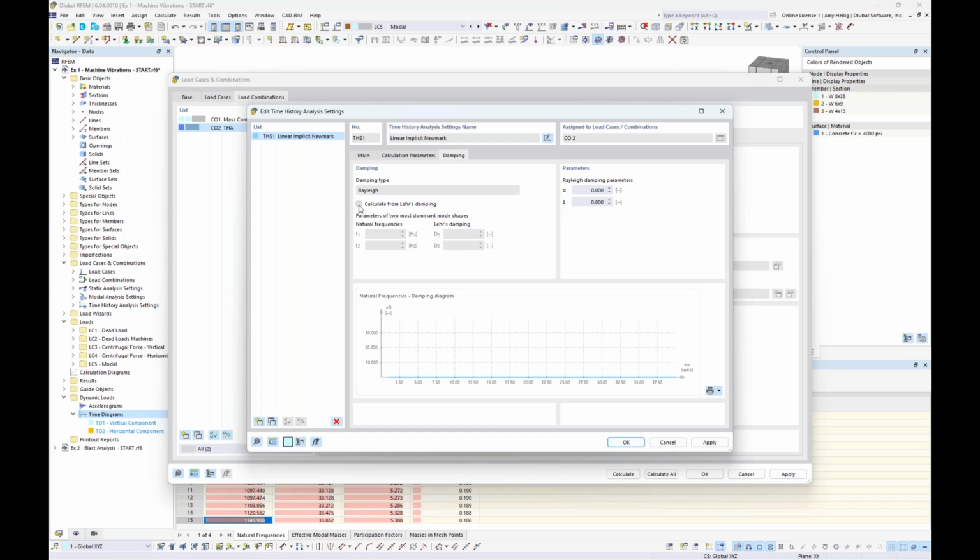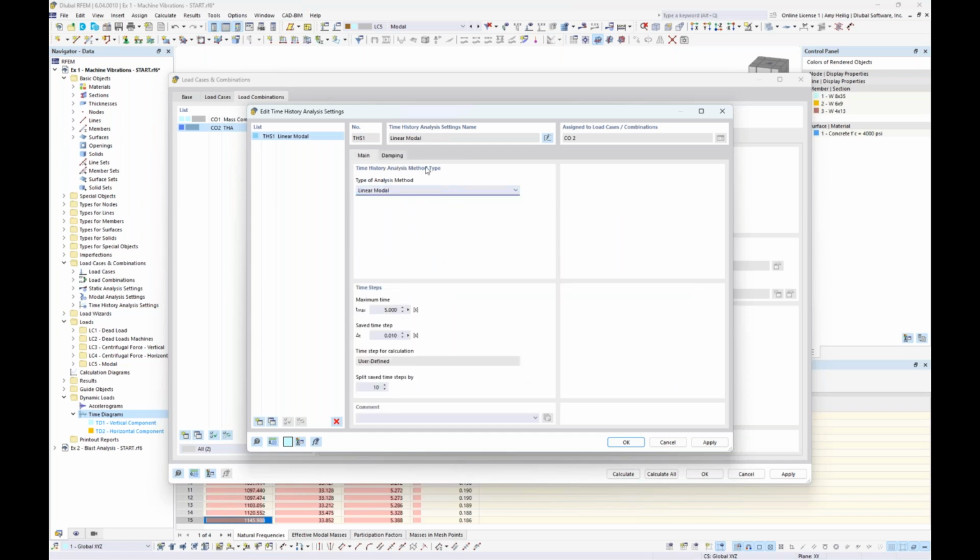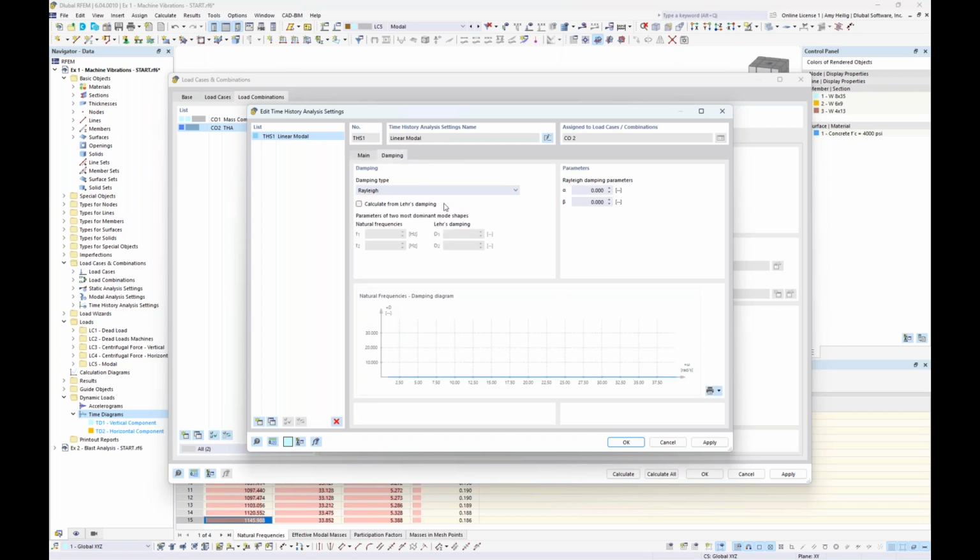But we do have a function here in the program where we can automatically calculate from Lehr's damping. So you'd want to determine from the natural frequency analysis what your two dominant modes are, and from these two dominant modes, what the relevant natural frequencies are, and what Lehr's damping constant you're trying to achieve. And then the program will automatically calculate both these alpha and beta coefficients. But going back to the linear modal, initially we're not going to put in any damping for our first calculation here.